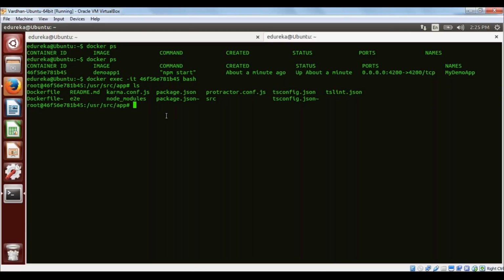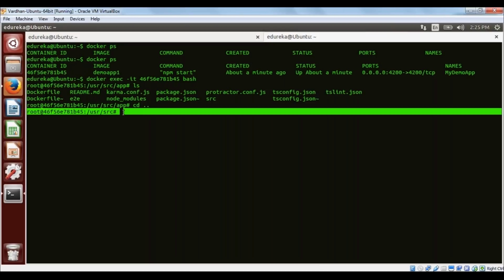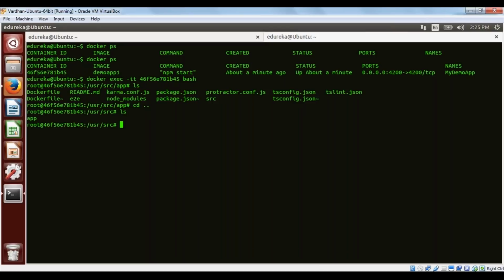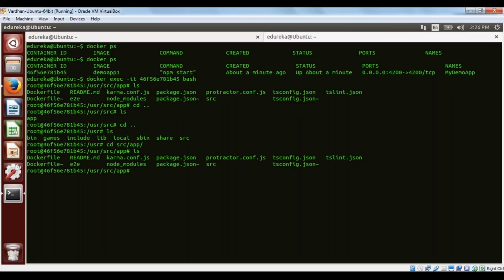So this is my Angular application, right? So if I go one directory back, I am in this src folder now. Okay, let me do an ls. I have app here. Let me go one path back again and do an ls. And here you can see that I have other folders like bin, games, include, lib, local, sbin, share, and src. Now all these are inside my container. I hope this was enough evidence for you. I hope it was. So I'm back here, and yeah, that's how you access your container.